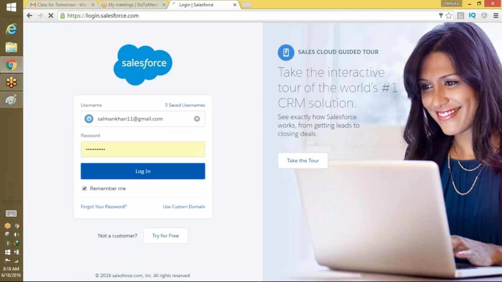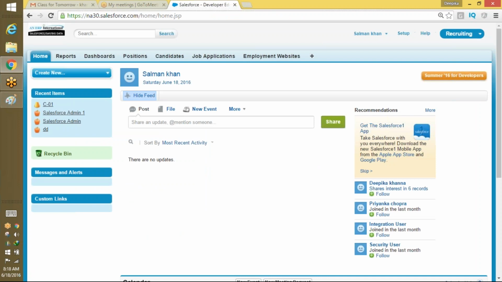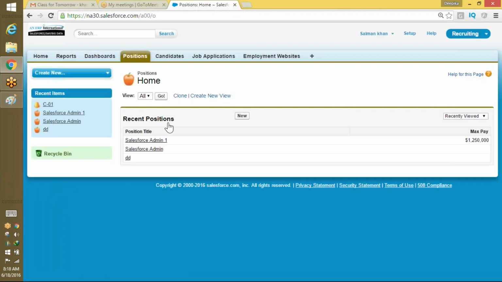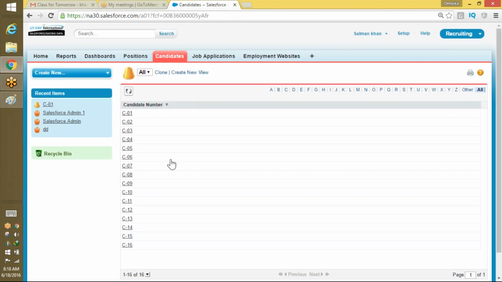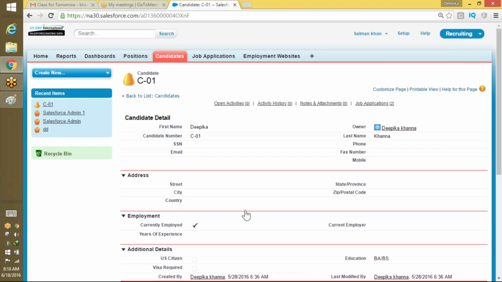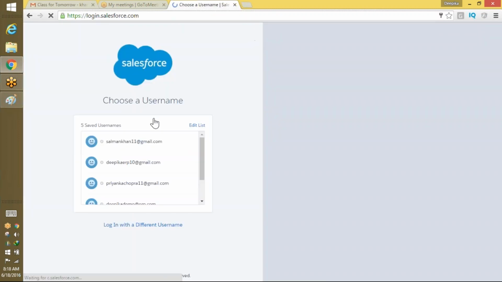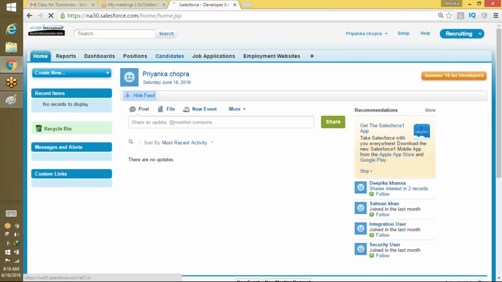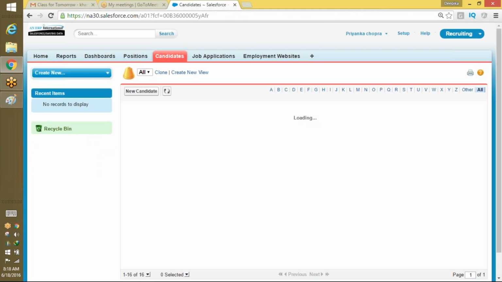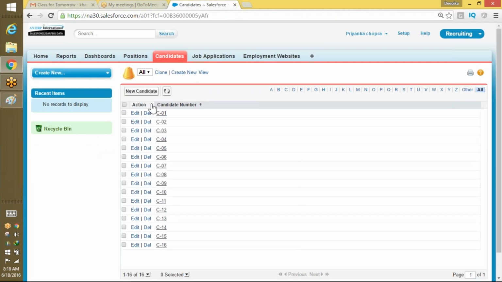If I log in back again as Salman and go to the candidate, see, Salman is still not able to, he's only able to see the records. He's not able to edit or delete the records. Now if I go back, log out and log in again as Priyanka, and go to the candidate objects, now she's able to edit, delete, and she's also able to add new records. So she's able to edit, delete, and create new.